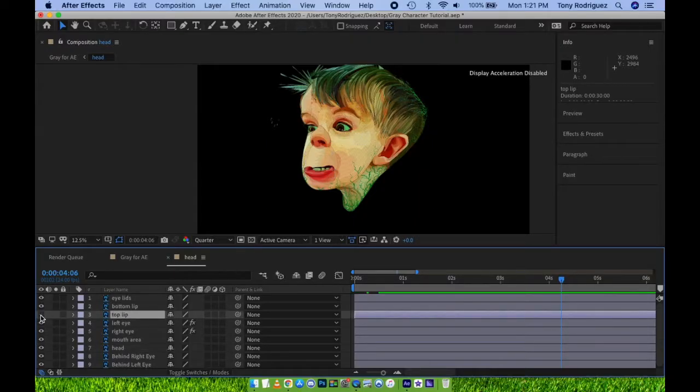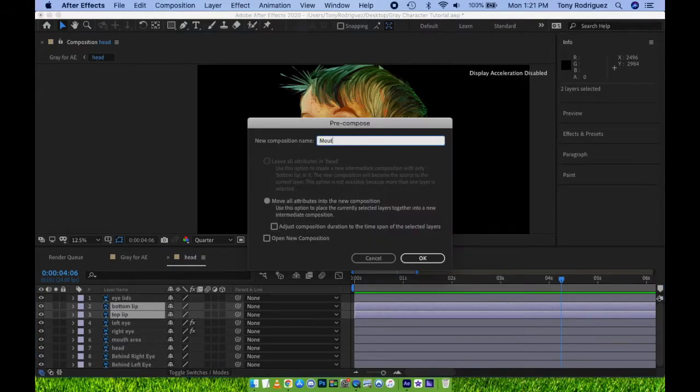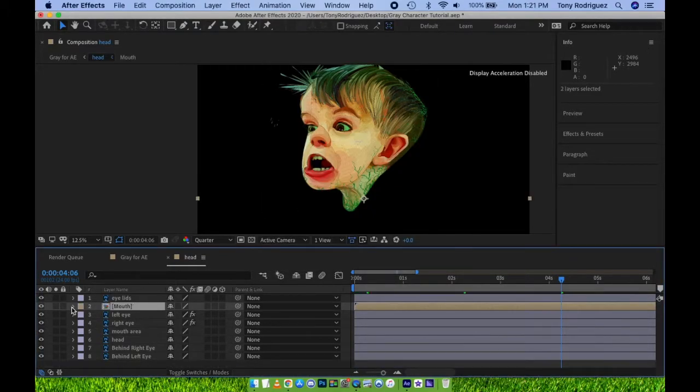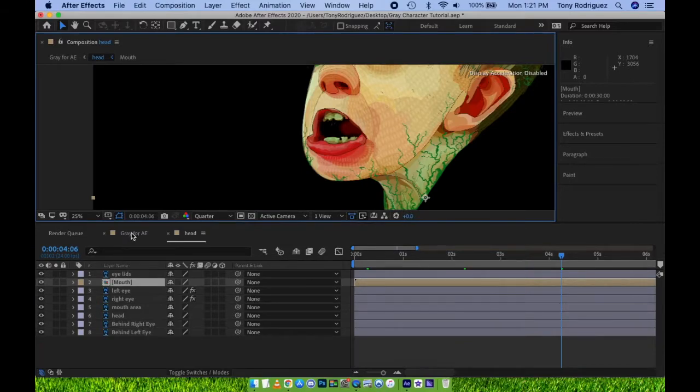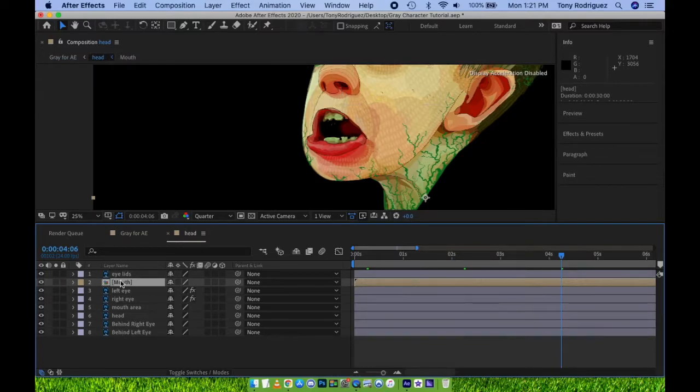First up, I'm going to put the top lip and the bottom lip into a pre-composition, so I can treat them as one layer with the puppet warp tool. I'm also going to cut the roar sound effect from my main composition and paste it into my head pre-composition, so I can hear it while making decisions on the mouth's movement.